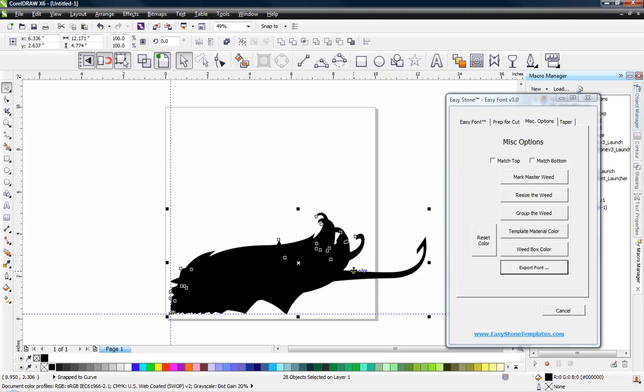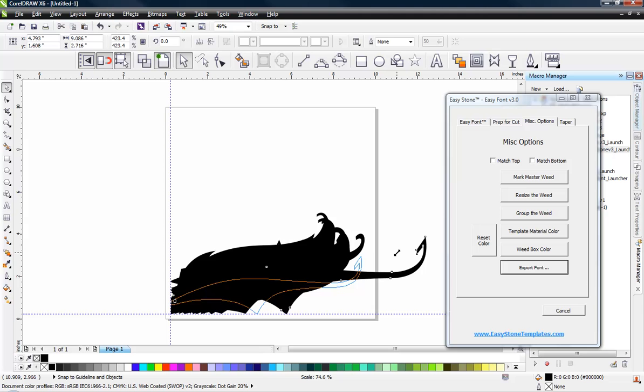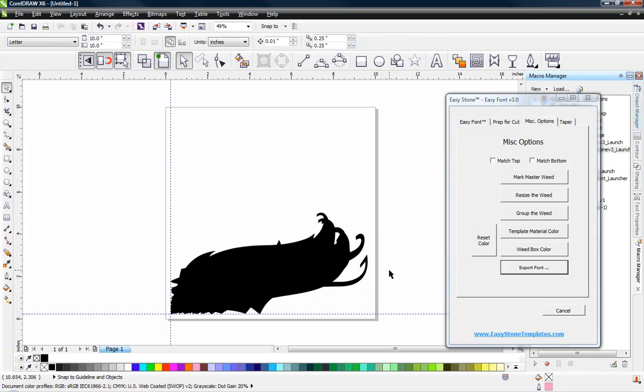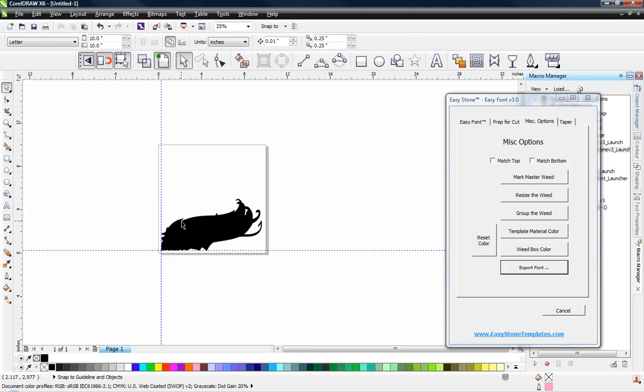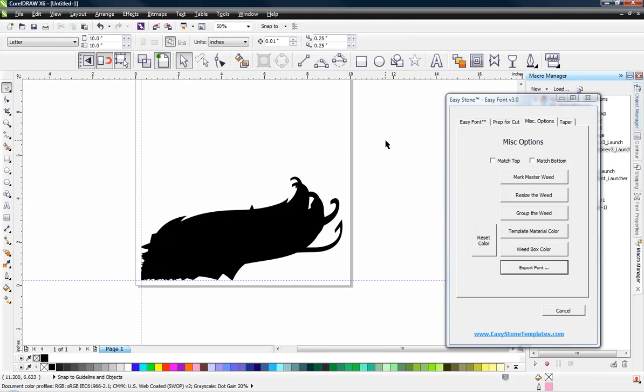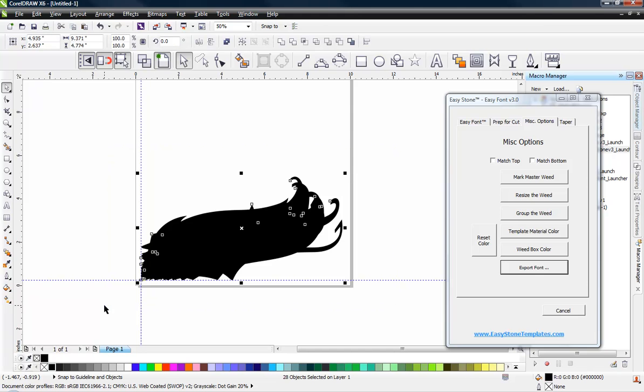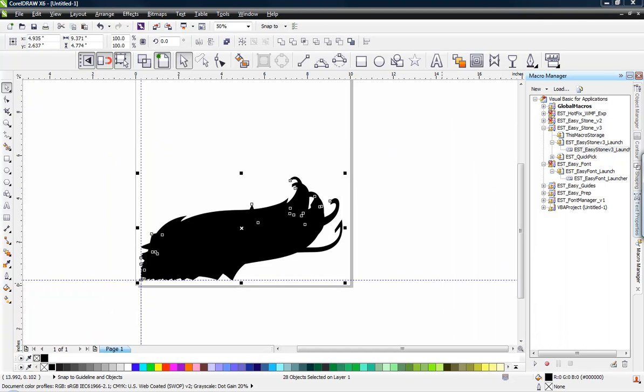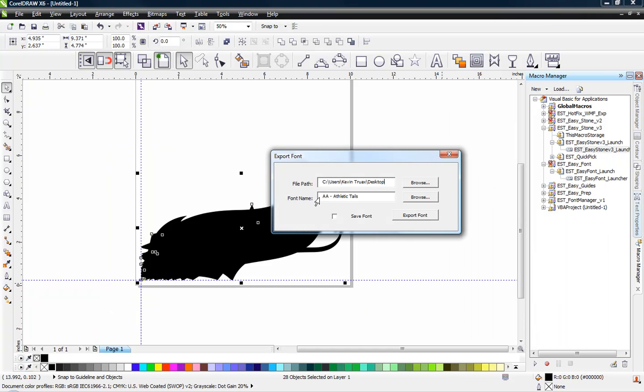Scale it up so the tails are as big as they can be without going over the page limits. But this tail is a bit wild, so we're going to shrink it back down more in line with the other ones so it doesn't extend beyond the page. Now we're ready to export our symbol font. We're going to select the whole lot, come in here to Export Font, and this dialog box will appear, and we can give it a name.